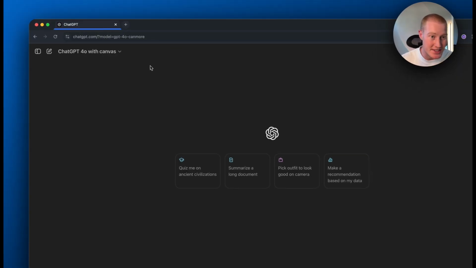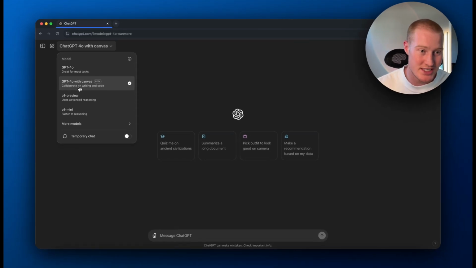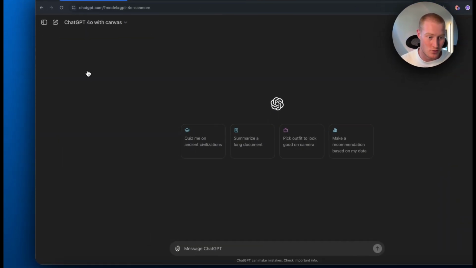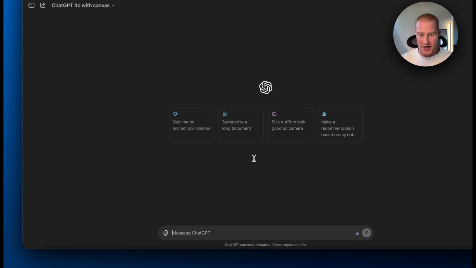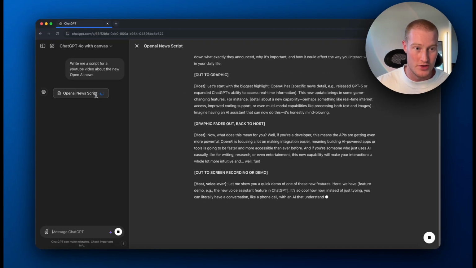in your everyday workflow. So first of all, we are inside of ChatGPT and we come up to our model and you will see a new model here. It is called ChatGPT 4.0 with Canvas. We're going to click on this and what we want to do is write out a prompt here and then go from there. So let's just say, write me a script for the new OpenAI news.